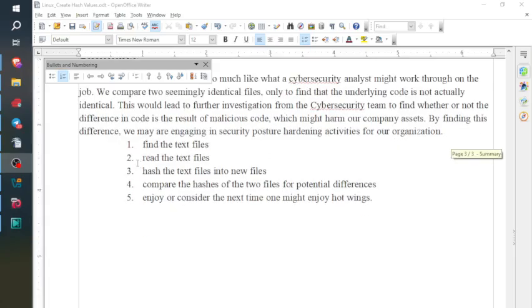First, we found the text files, then we read the text files. Then we hashed the text files into new files, and then we compared the hashes of the two files for potential differences.